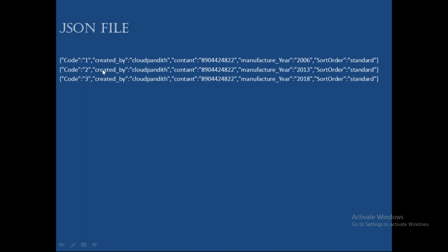Okay, so in a single line, the entire record is there. So this is the second record, this is the third record, this is a normal JSON file. Let's go with the multi-line JSON file.